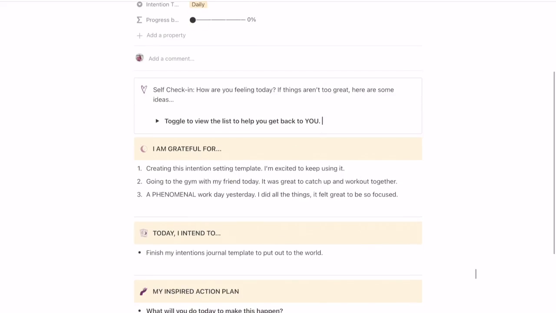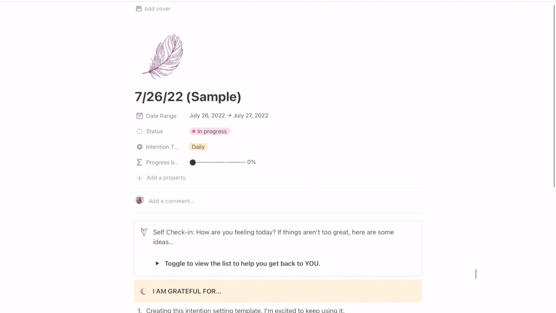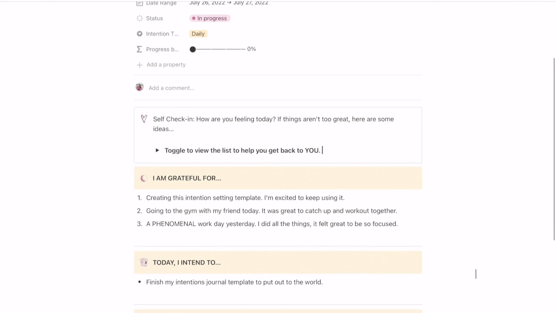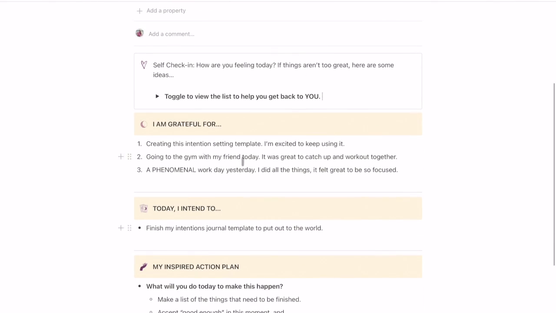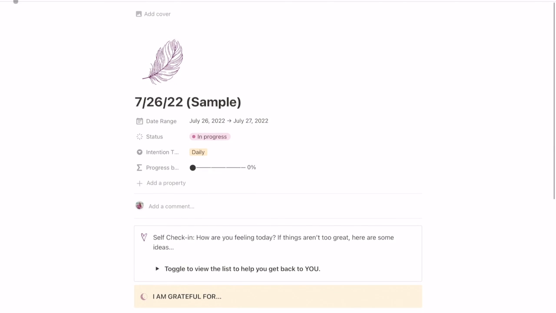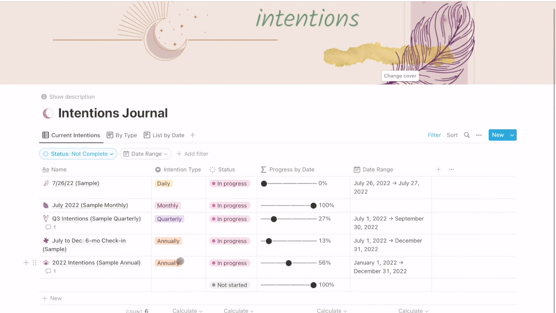So if you scroll down, you'll also see a sample intention here for you. And so I've taken the time to create several templates. And so this is one of those templates with a bunch of information filled into it. So I filled in some sample gratitudes, a sample intention for the day, and some sample inspired actions for that particular daily intention. Heading back to our main page here, I want to specifically show you the monthly intentions.